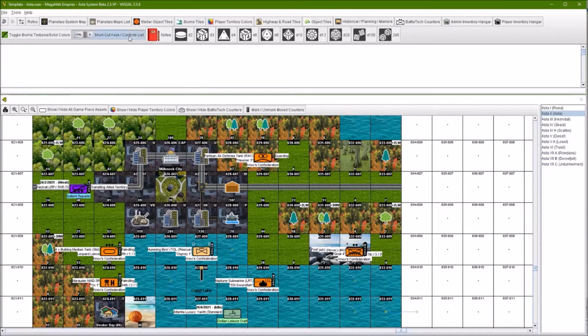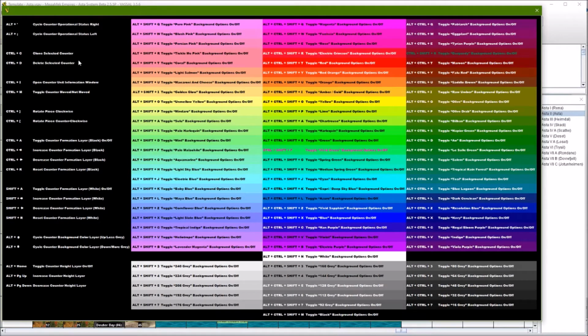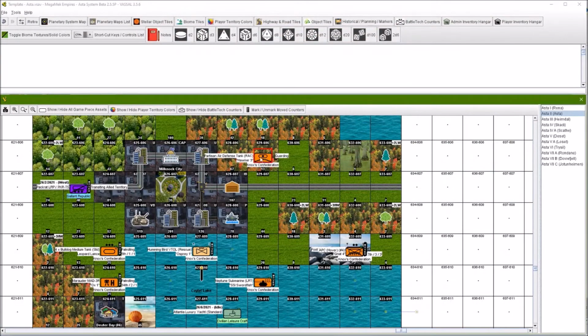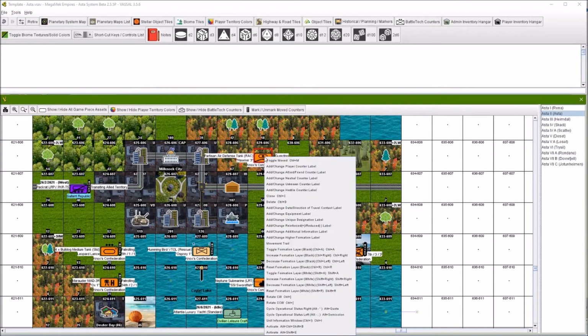The next shortcut key available to us is the clone selected counter or delete selected counter. These are also accessible via a right click on any given counter once you have it selected. You can see here a counter is selected when you have a red square around it. You can right click and get a number of these options as well, including clone and delete.